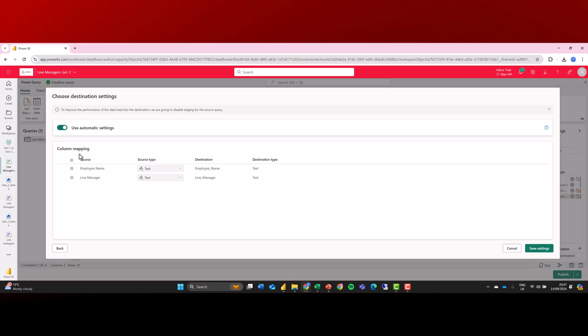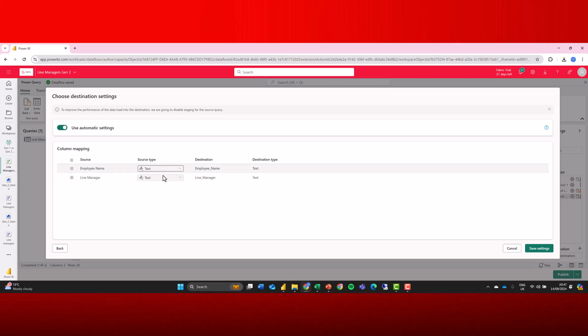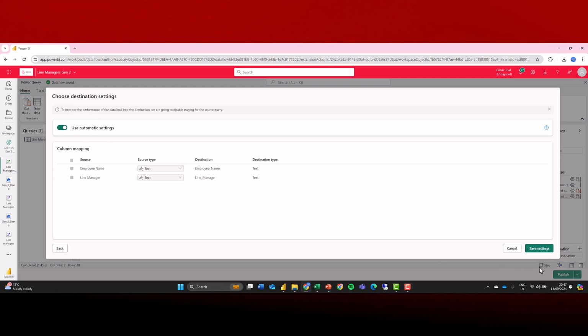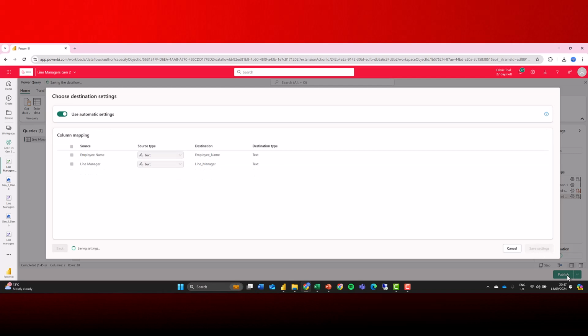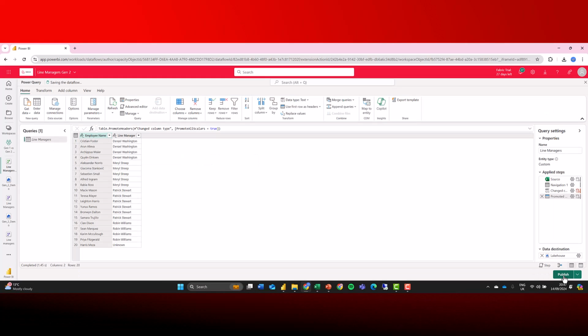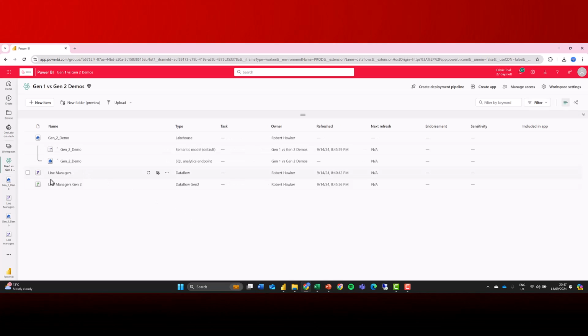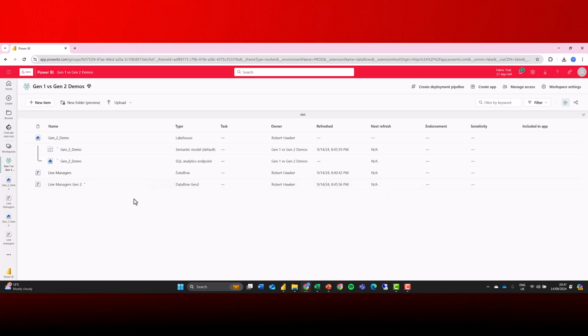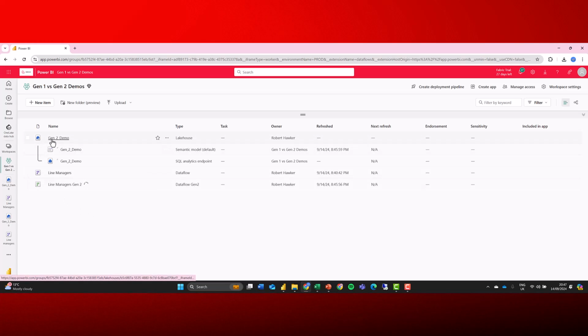It also automatically determines the type of column it's going to create in the lakehouse, and if we want we can untick this and make changes here if we wish. But for now I'm just going to save settings, and we're going to publish, and once again we're going to see this data flow publish, and then we're going to see it refresh, and only once that's finished will we actually see the data land in our lakehouse.